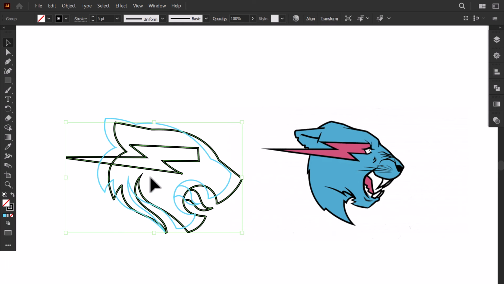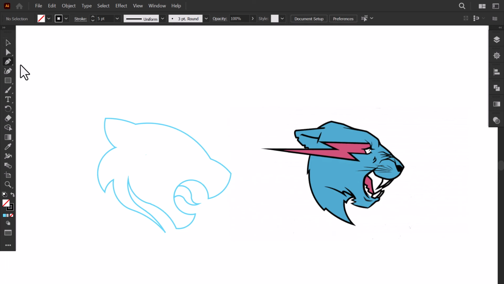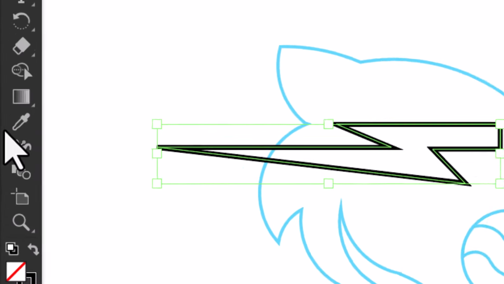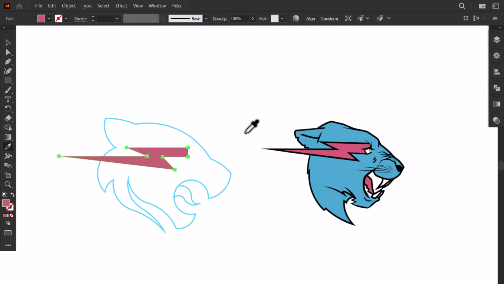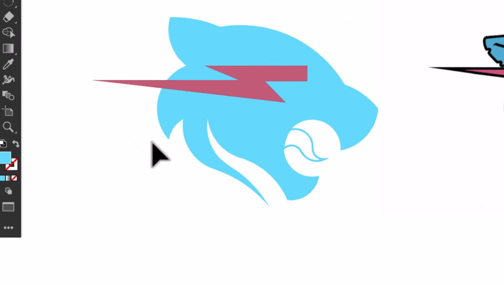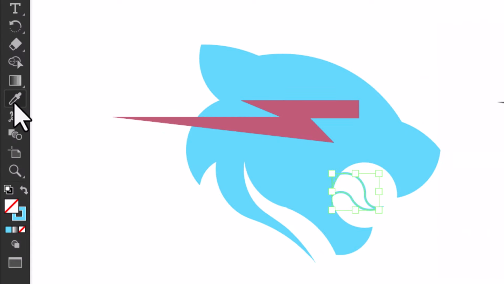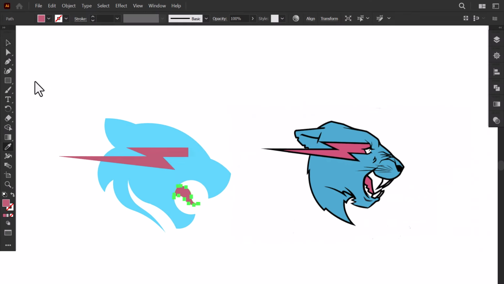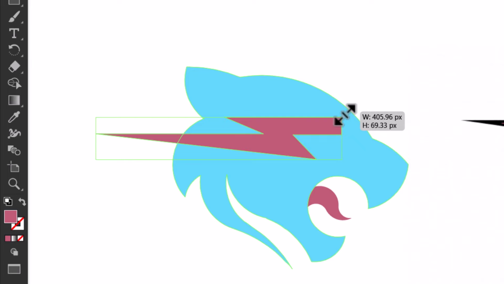I select the sketch and I delete it. Then with the pen tool, I retrace the thunderbolt icon. I drag it here. And I make it a little bigger. With the eyedropper tool, I give it the pink color. I select the head. Then I swap the fill and stroke. Then I give the tongue the pink color. I make this bolt icon a little bigger.